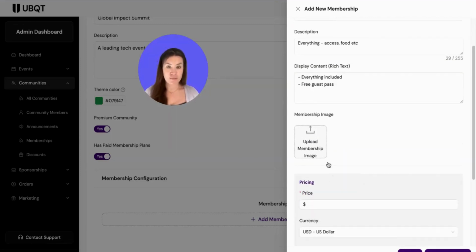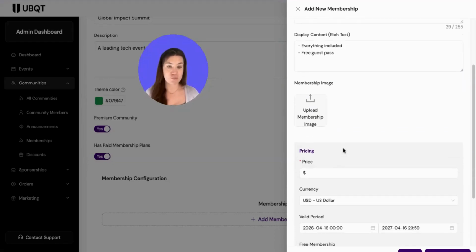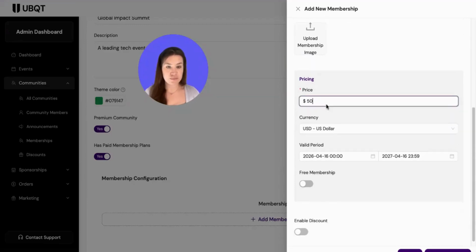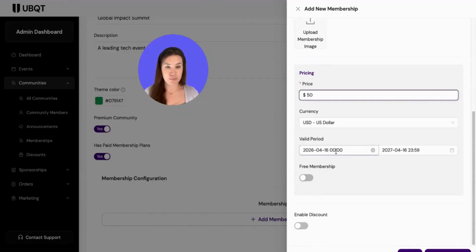you can also, if you want to, add a membership image. So if you have some kind of logo for that type of membership, you can add this here, but I'm just going to leave that blank for now. And then it's time to set a price. So I'm going to say it's $50 and it's valid for a year, but you can adjust this. You can also make it a free membership if you want to.